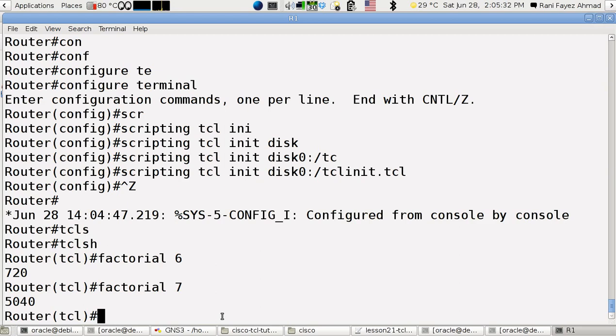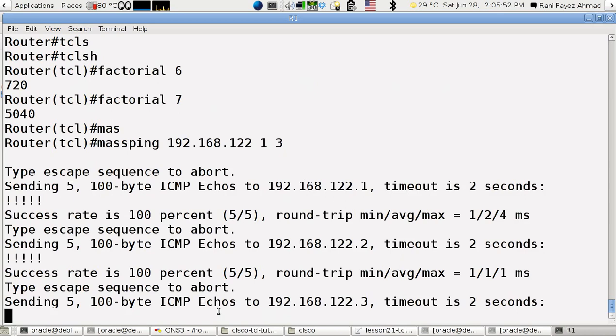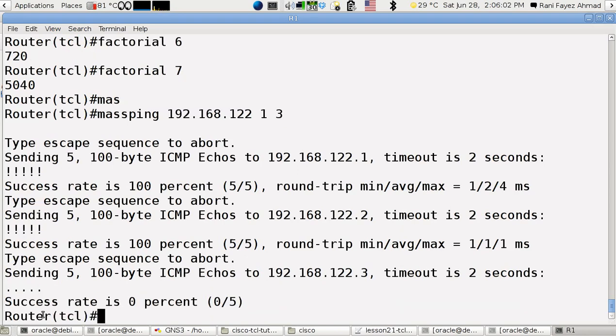Let me also do the mass ping, it's good to see something related to Cisco. 192.168.122, without the final dot, from 1 till 3. It made pings for 2 hosts and the third did not respond. Of course this is our setup, I don't have a third IP on the same network.